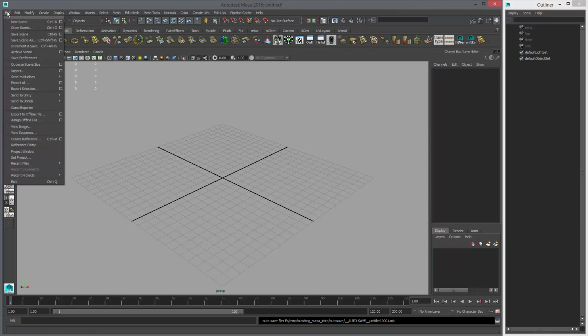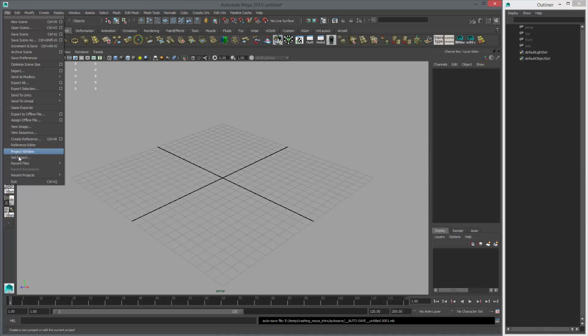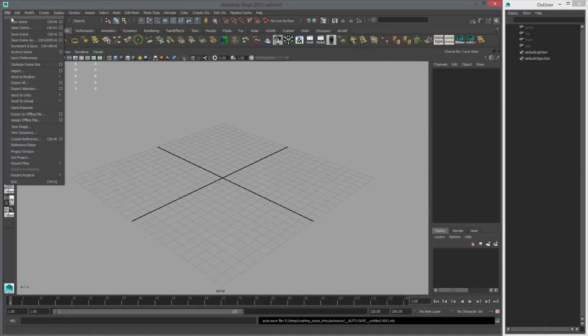Whenever you start something new that you know you're going to be working on for a long while, and you have reference material and texture, you want to make sure that you set your project. So let's go to set project. I'm sorry, that's if you have created the project.